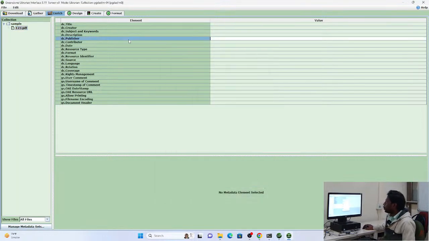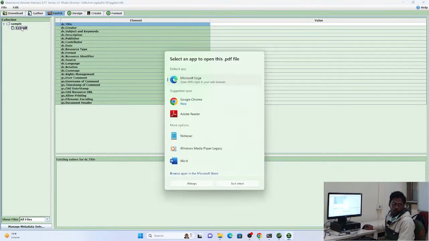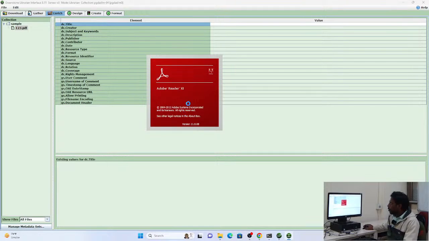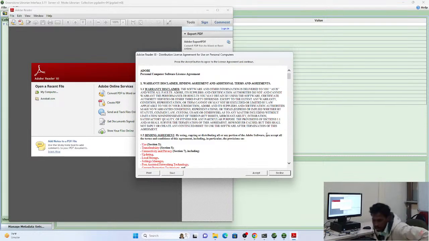So now what you have to do is manually fill all the details. For that, you have to double click on the article you have imported. If you double click, the article will get open. From that article you have to copy the title of the article, author of the article, publisher, date of the publication. Whatever information is available in that article, you have to mention it there.